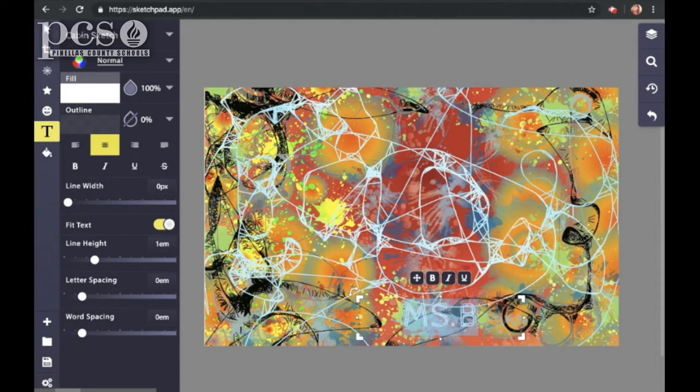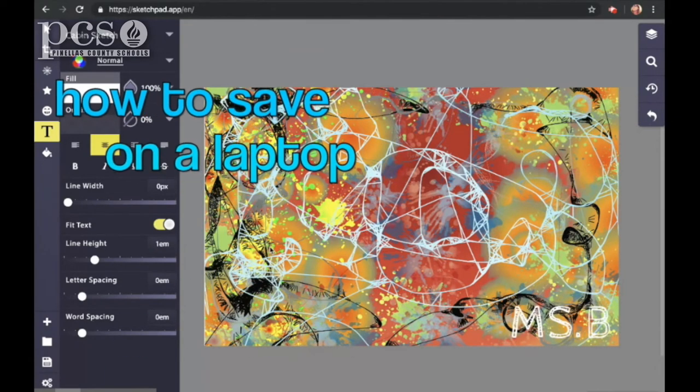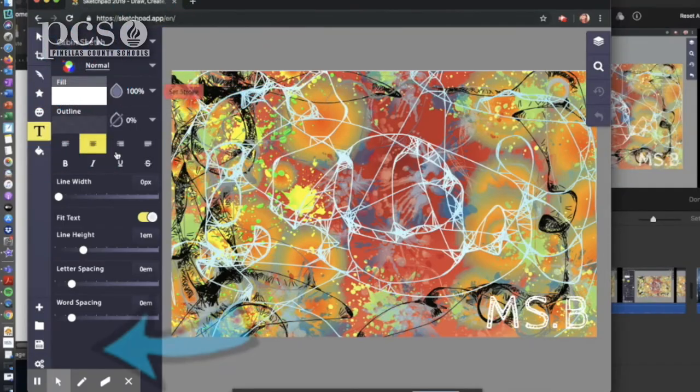You can make it bigger or smaller, but make sure that we can see it so we know it's your artwork. All right, I think I'm all finished. Now to save it. If you're working on a laptop, I need you to follow along with these directions.